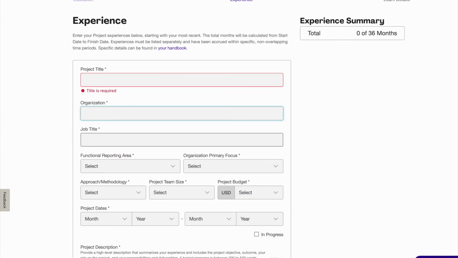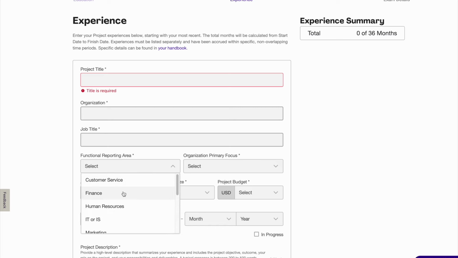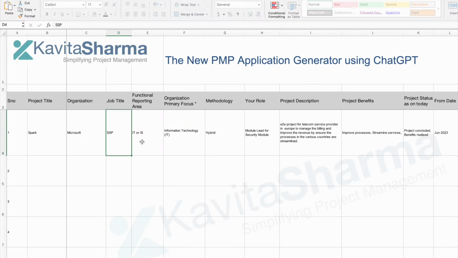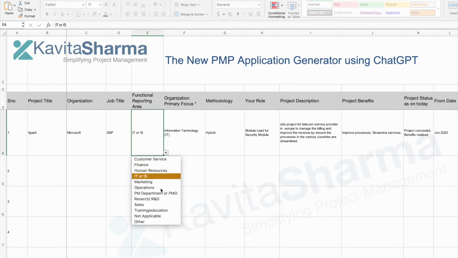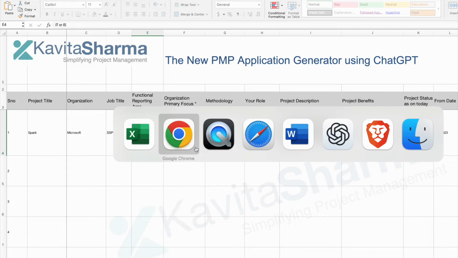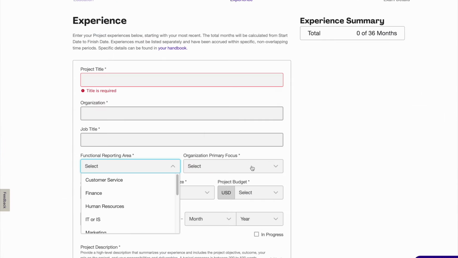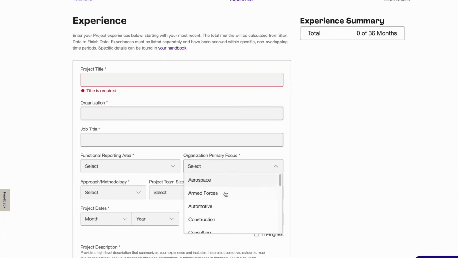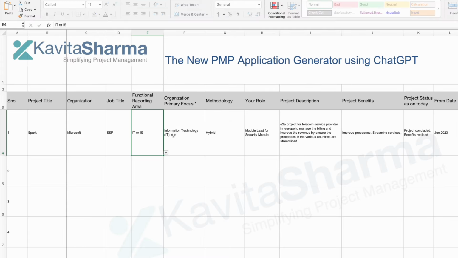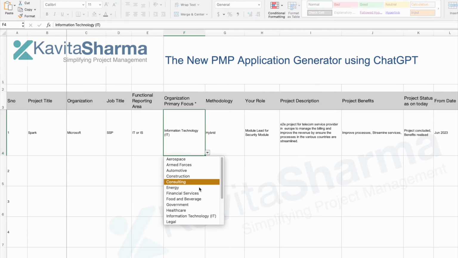Then we have something called functional area reporting, and it's a drop down. So to give you the same experience, we have the similar thing, function area reporting, and you can select the one. Let's say I was in operations or I was in ITIDS, write that. Then the next thing which PMI asks you is the job primary focus, and here in the Excel you have the same thing. What is the focus? If you want to know more about it, what should I fill? I was in healthcare, but I'm not too sure.